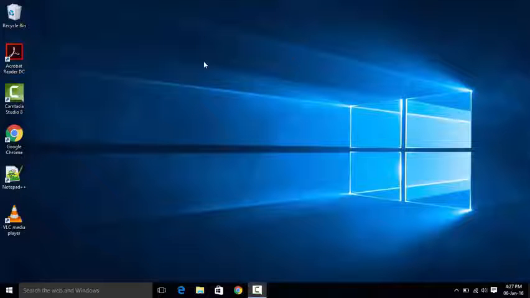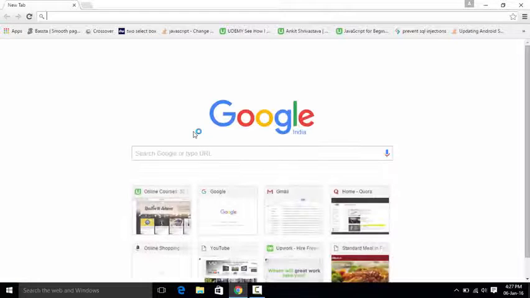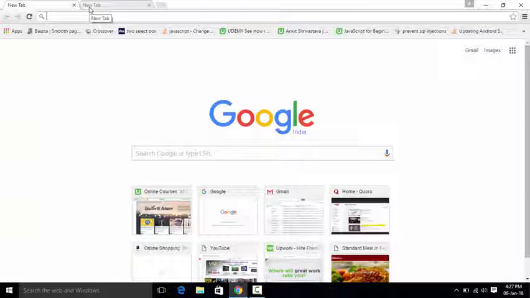But in order to develop applications, we are going to need one more platform, and that platform is called Android Studio. So in the next tutorial, we are going to learn how we could install Android Studio on our computer and the system requirements which we need in order to run Android Studio.